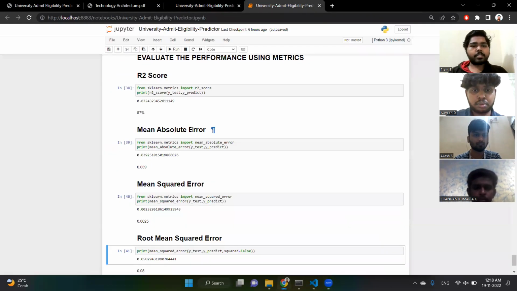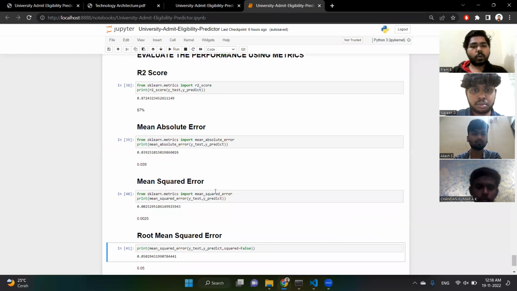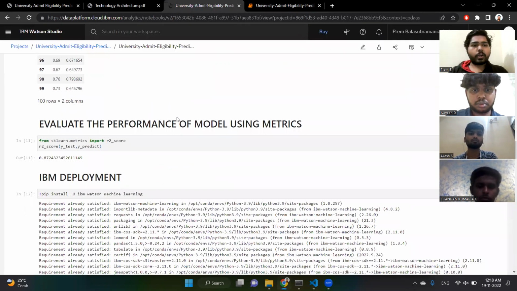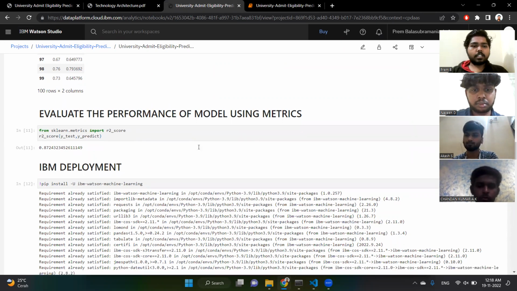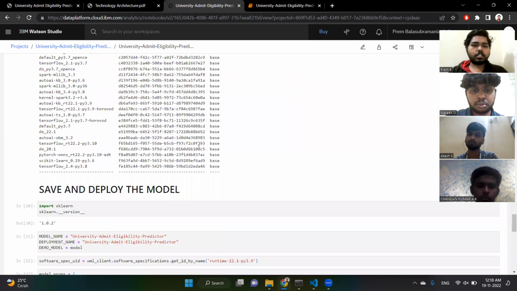We also evaluated the performance with other metrics: mean absolute error, which gives 0.039, mean squared error, which gives 0.05, and root mean squared error, which gives a 0.025 error, which is quite average. It's in fact a bit better for this scenario. Next, we have deployed it in the IBM Cloud using the following code.